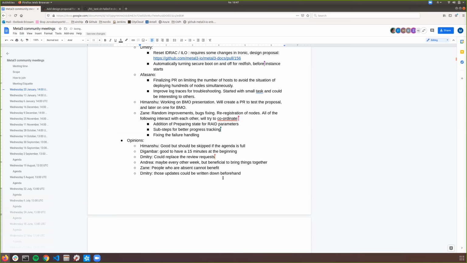Okay, then let's keep this here. Maybe we can combine the different points from Imanchu, Andrea, and Digambar, saying that we'll have the round at the end of the meeting if the agenda allows us. Meaning that it might not be every week, but when we have time, we'll do this. That will give us something in between every week and every other week, depending on the agenda. Jan, I see you have a hand up.